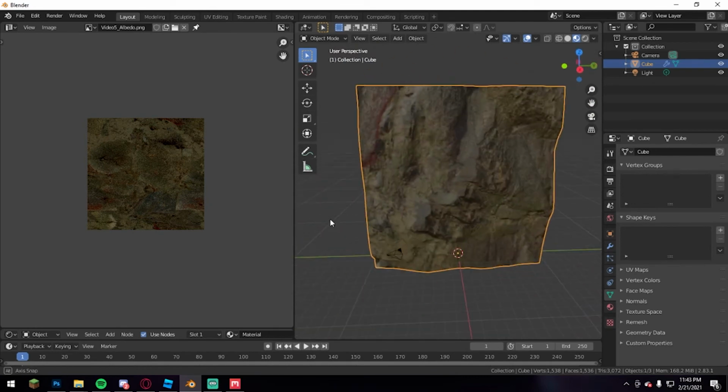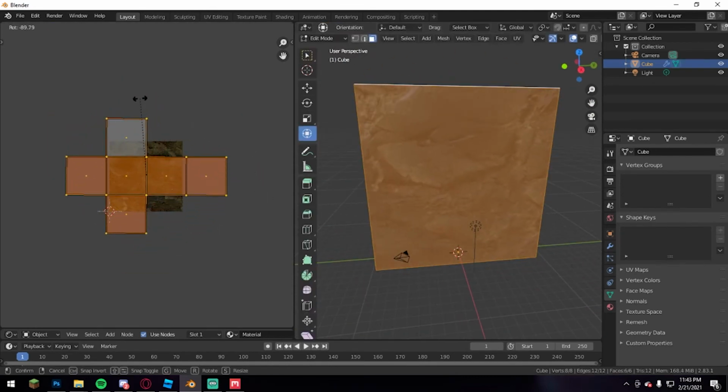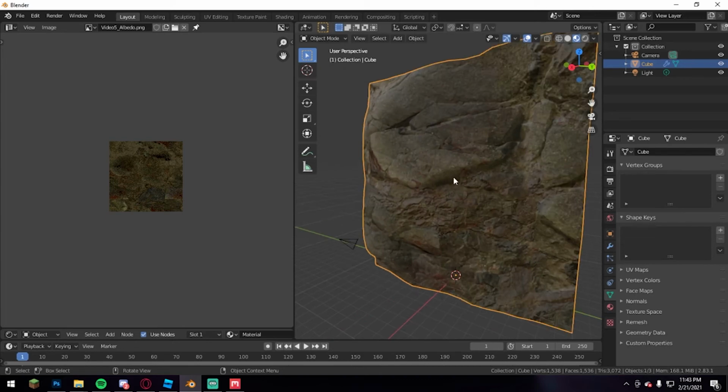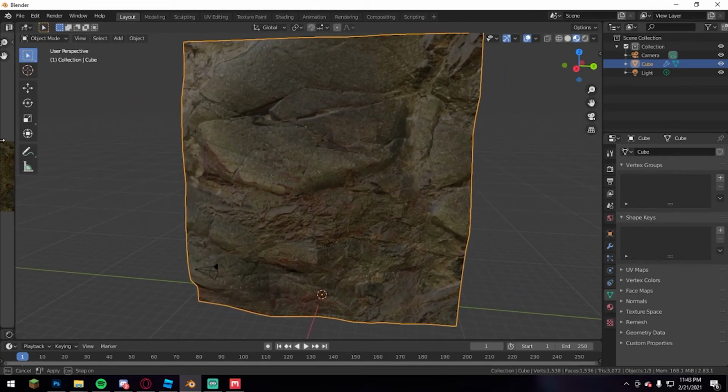I kind of like it like this, but I'm gonna see if I can rotate it. To rotate it, you just press R, then drag. See, that's pretty good too. I think I might stick with that. Now we can close the UV editor part. We don't need that either.